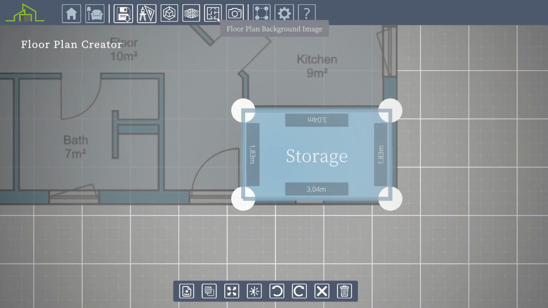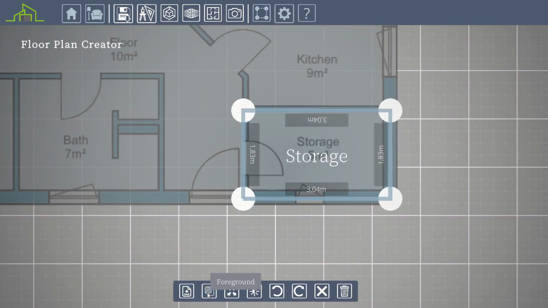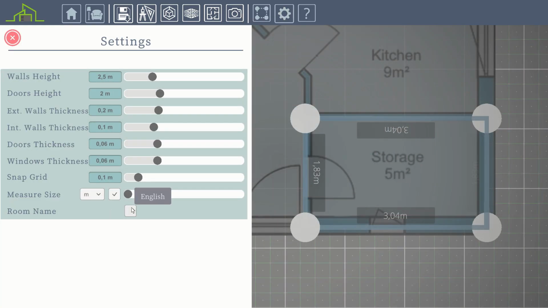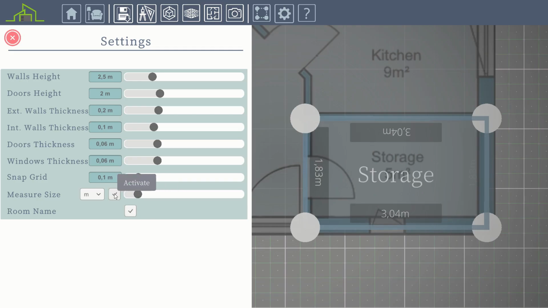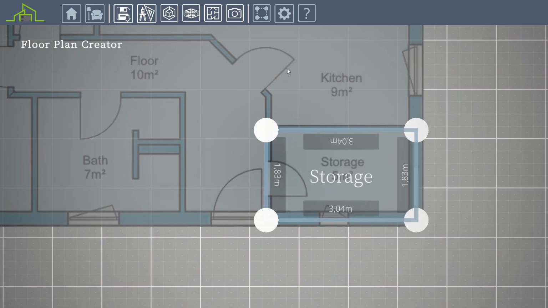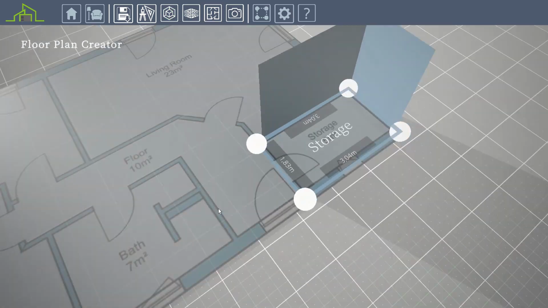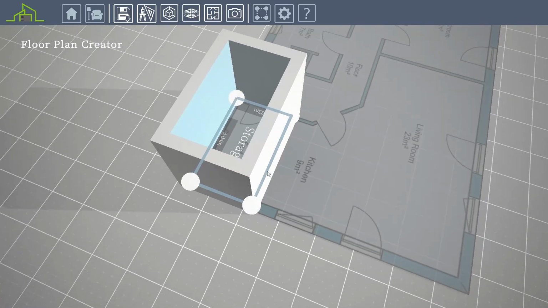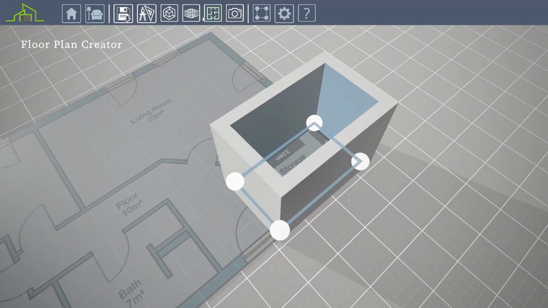In the floor plan template, we can also set whether the template should be above or below the drawing. In the general settings, we can decide whether we want to see the room name, and we can change the size of the dimensions and also switch between meters and feet. We can change the top view to an isometric view and examine our drawing from different perspectives. We can activate and deactivate the walls.